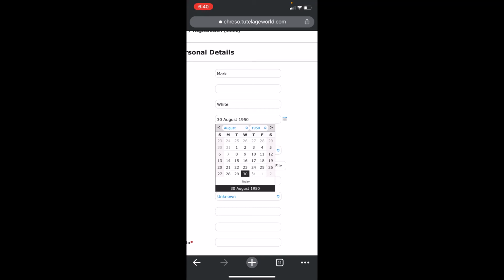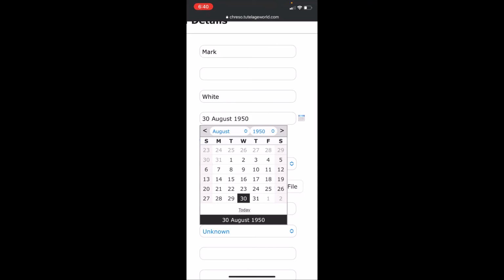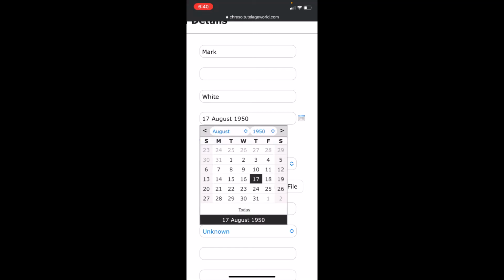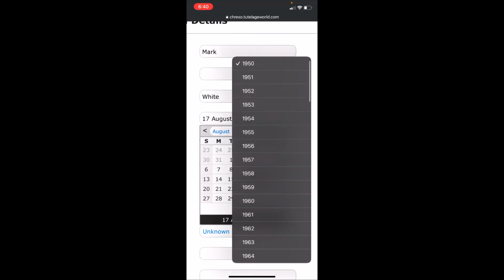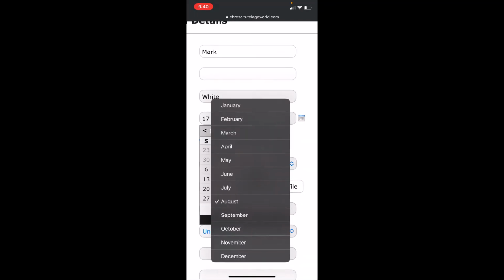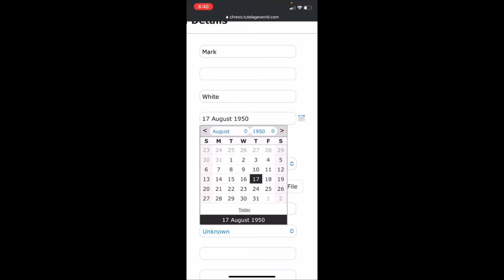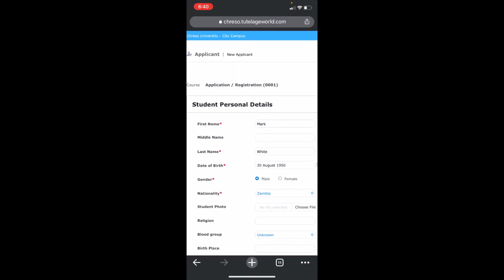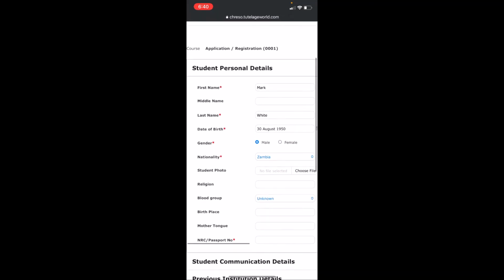If it doesn't appear here where it's black, then it means you have not selected, okay? So you see here, if I select a different day, as you can see, it's changed. So please ensure that for the year, you select this part. For the month, this part. Then for the day, just within this window, you select, okay? So, next, you select your gender. So if you're female, you can select female there. Of course, there is no both, so it's either or.